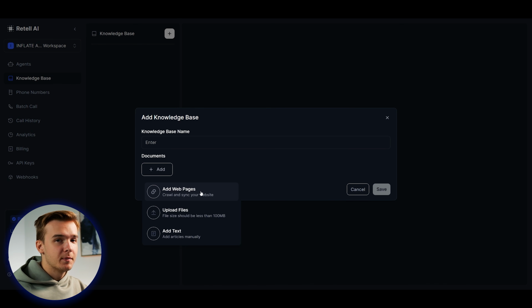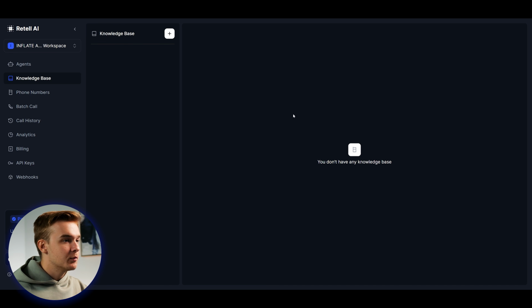So we can crawl a website. You can just upload the website directly, upload some files. We can actually upload, once again, PDFs, documents, things like that, less than 100 megabytes. And then we can add some text manually as well. So we can just type in some text. So pretty extensive as to what we can upload. I would always recommend adding the most critical information directly into the prompt.